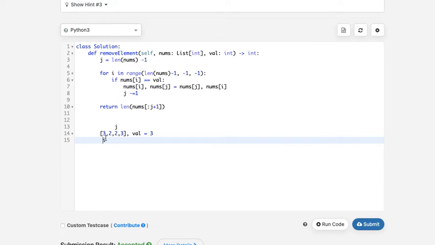And then we check this, we see it's equal to 3. So we need to swap the value that we have at index j with the value that we have at index i. So now we are going to put 2 here and 3 here. And we are going to move this one step to the left. But as we are at the end of the array, we're done with this.